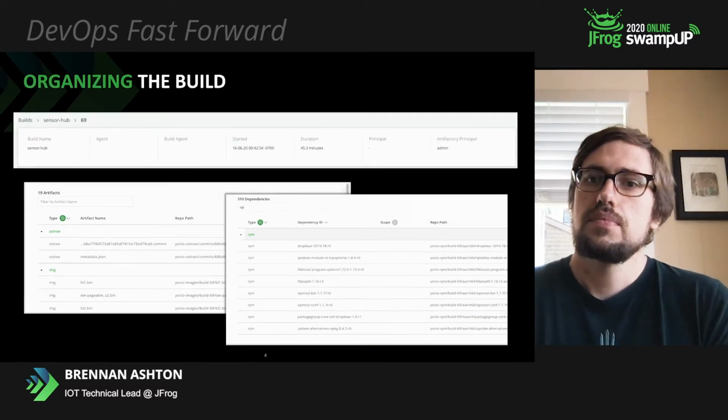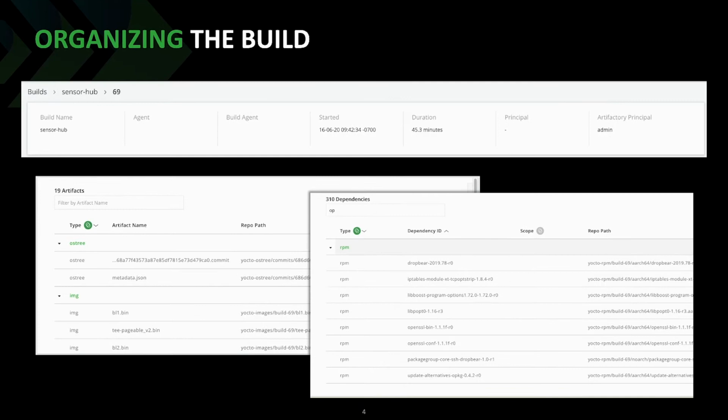The first step is collecting all the intermediary RPMs or Debian packages that are created in the build process and linking them to the resulting artifacts, including the file system image for factory programming and the OS commit for performing updates. This is done by leveraging the Yocto build history feature and using it to generate a build info file. All of these dependencies are then stored in Artifactory, generic, or RPM or Debian repositories.